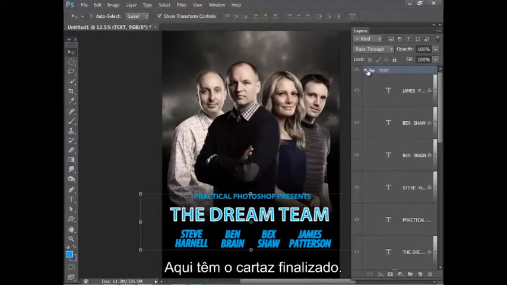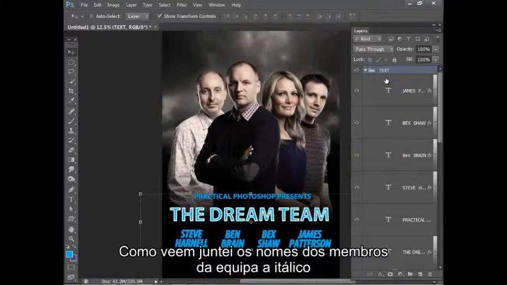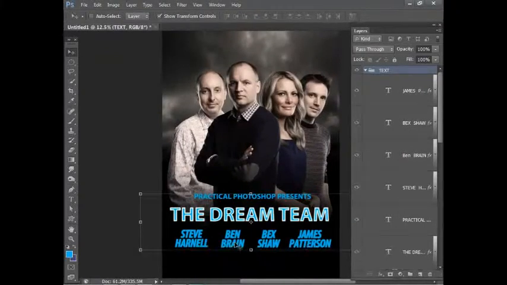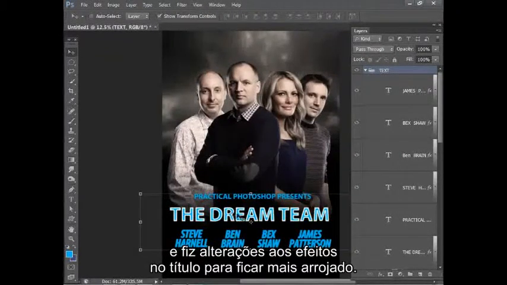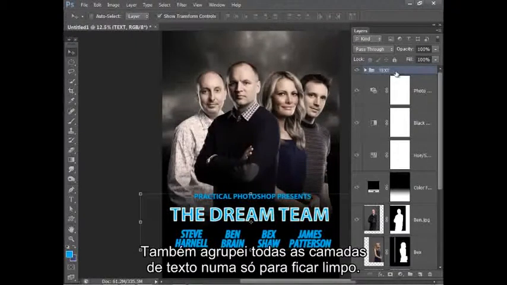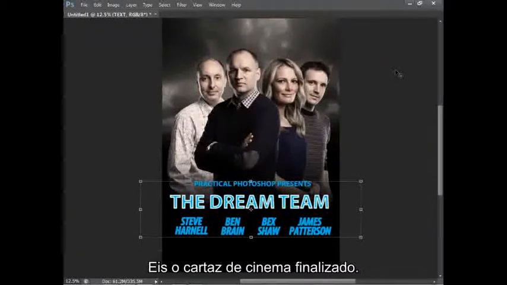So there we have the final movie poster, and as you can see I've added in the names of the team just here and added slight italic on there as well, and also adjusted the inner and outer glow of the Dream Team just to make it a little bit more bold. Over here I've also grouped the text layers into the layers palette just to keep things nice, neat and tidy. So there we have our final movie poster.